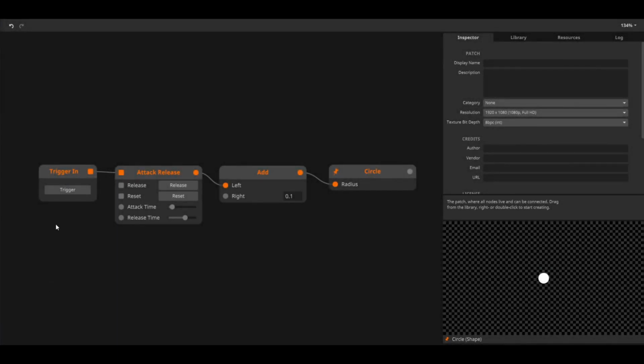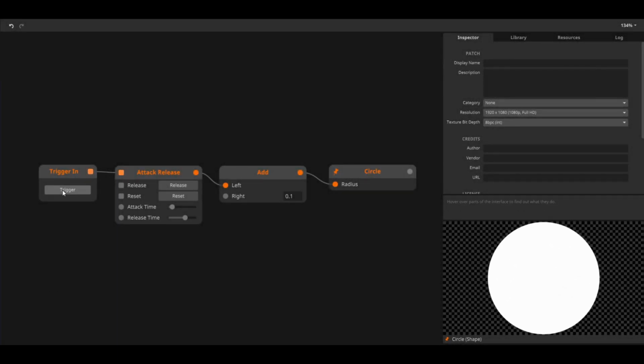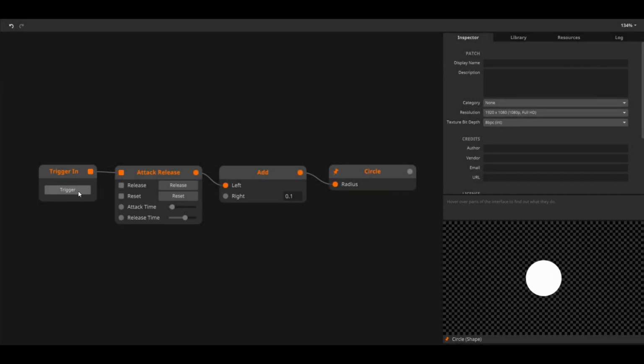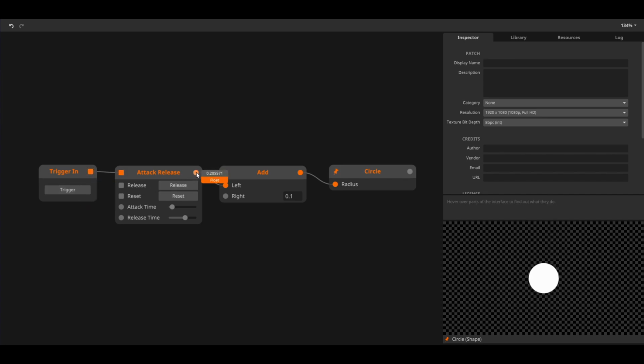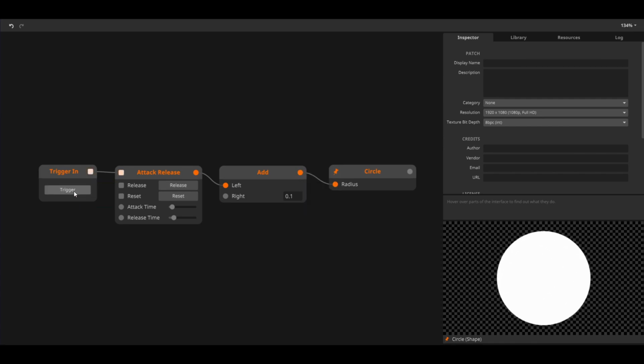In this example, we have a trigger in node that will trigger an attack release node. When I send a trigger to the attack release node, it will generate a value from 0 to 1 and back to 0, the speed of which is set by the attack and the release time. We add 0.1 to this value, making sure the value going into the radius of the circle is never lower than 0.1, as a radius of 0 would make the circle disappear.